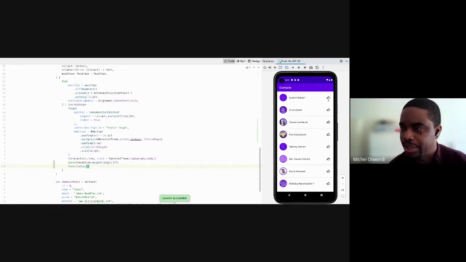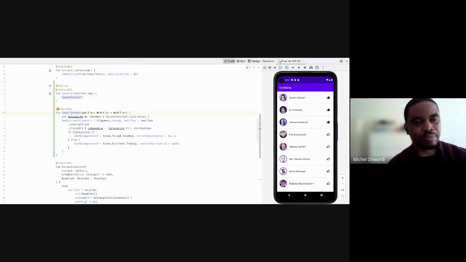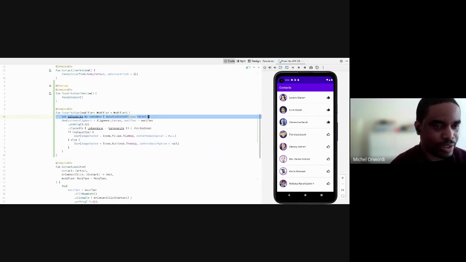And when we run it, yeah, we can indicate contacts as being favored or not. That's great. What we've created here, the favorite icon, is an example of what's called a stateful composable. It's stateful because it manages its own state locally, right here. So this state is managed within this composable.